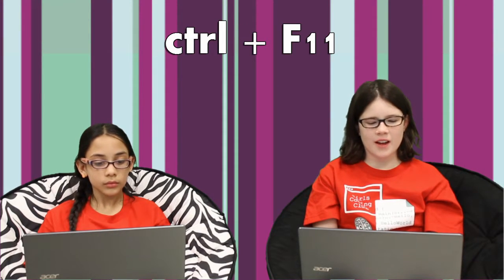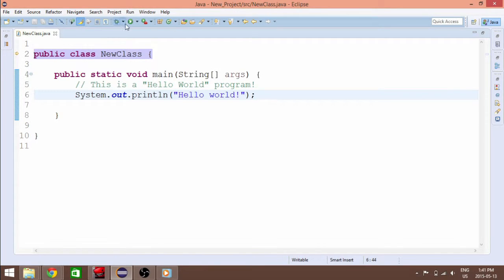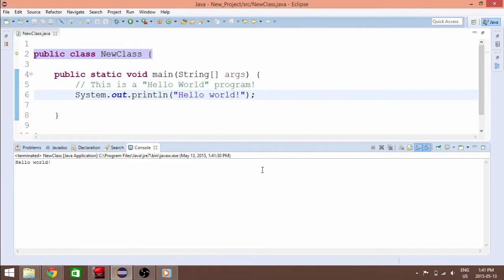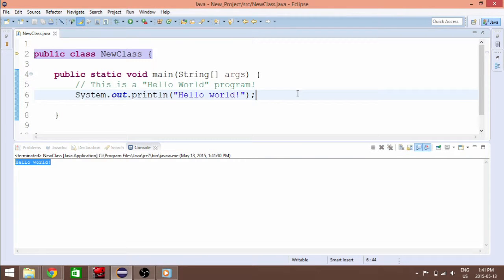That's all it takes to make a program. You can test it out using the Control F11 shortcuts, or you can press the green button with the white triangle. It should print the text Hello World now. If anything goes wrong, double check your code and make sure it looks similar to this.